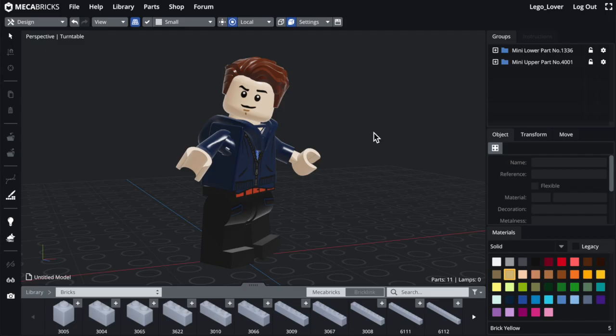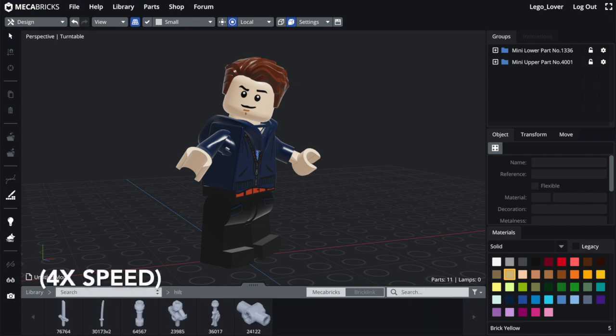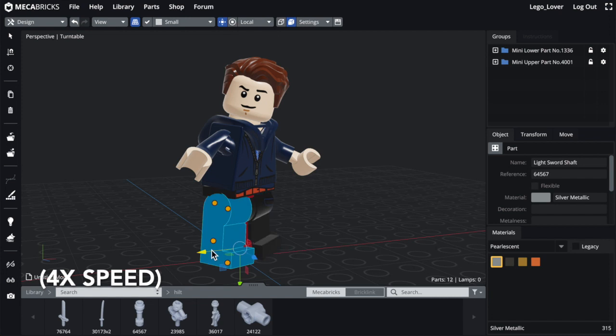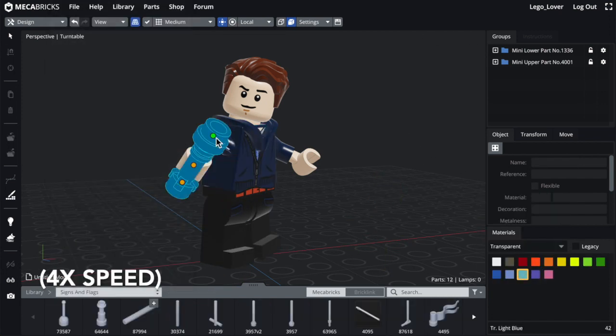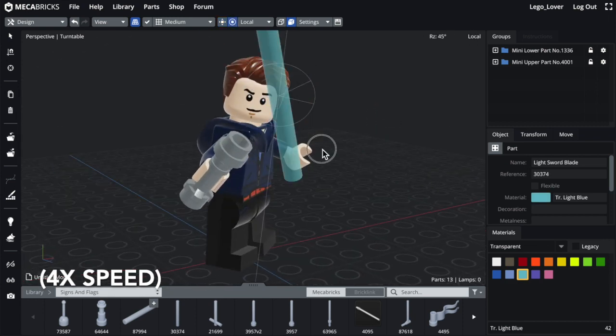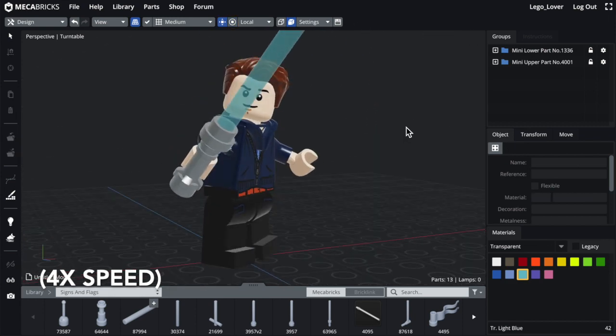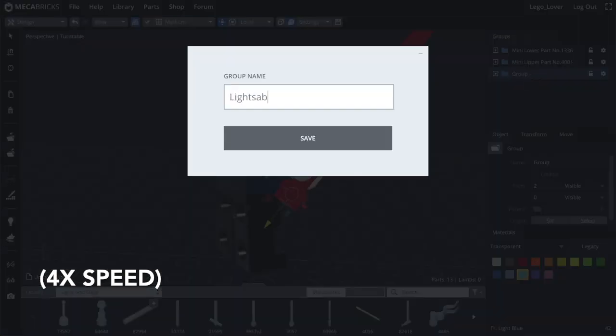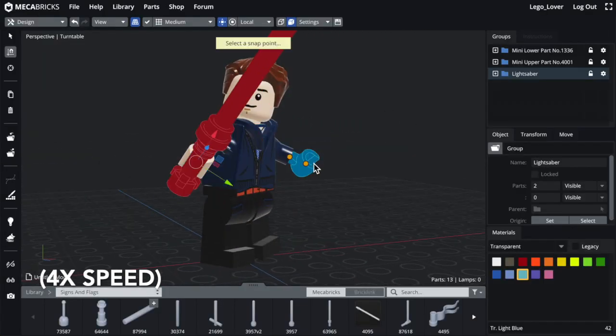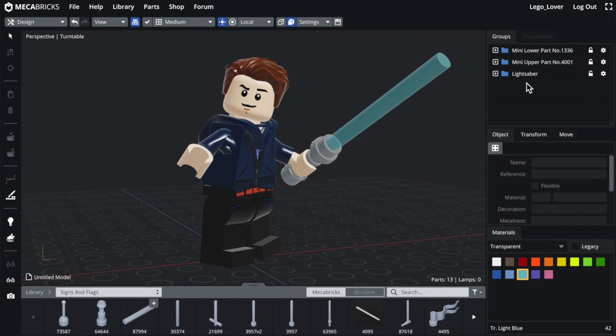Okay, there we go. So I have set up a posed minifigure, and now I'm going to give him a lightsaber. Okay, now I have a setup minifigure. Now I'm going to show you emission.